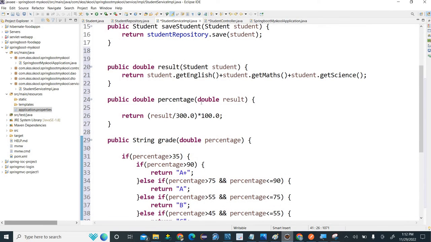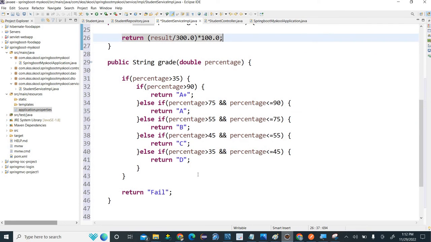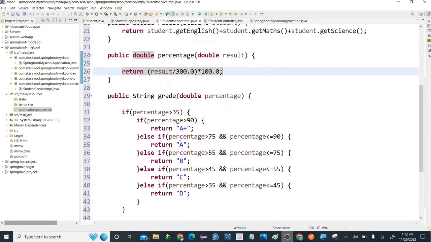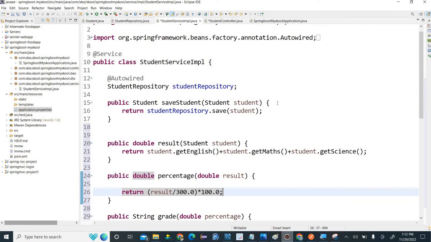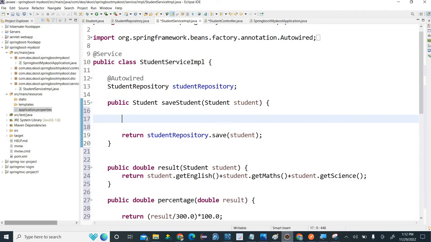Very simple, this one. This is just an if-else ladder which you can do by yourself. Nothing to worry. Here what we are doing, we are calling those methods. We'll set them inside the student object.